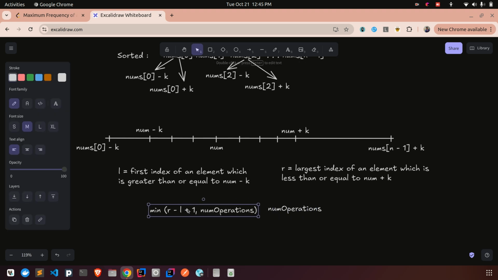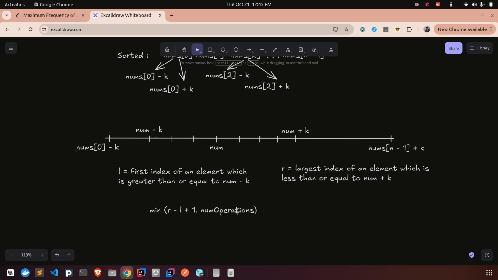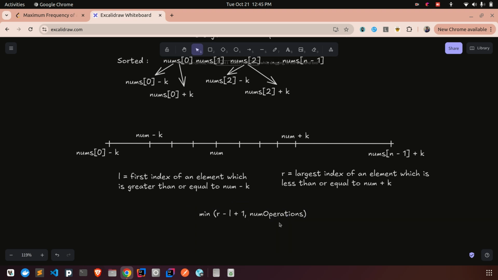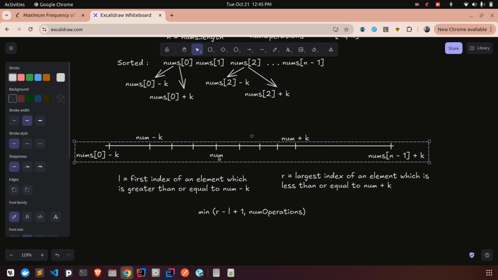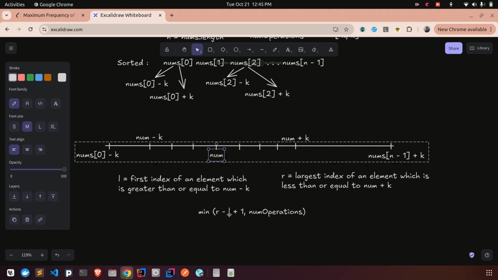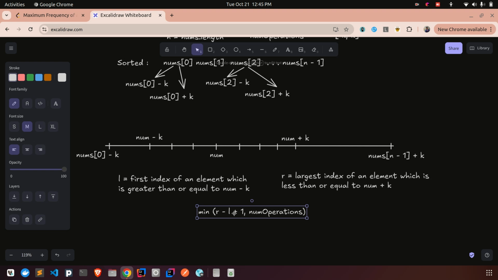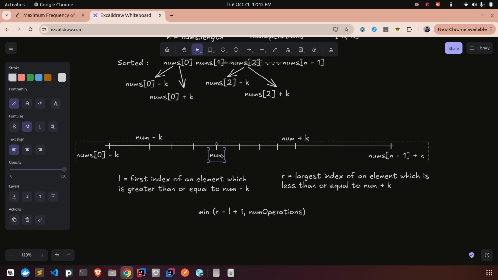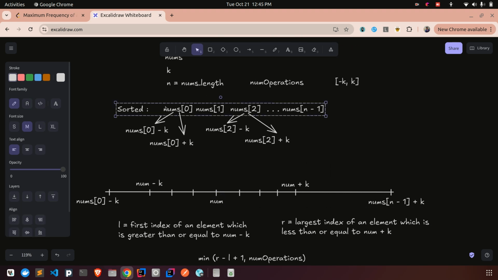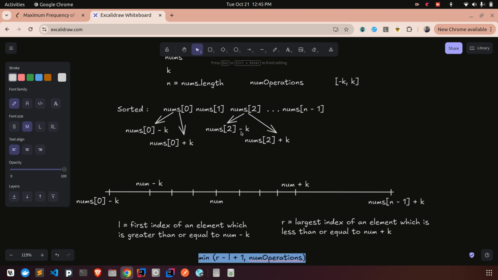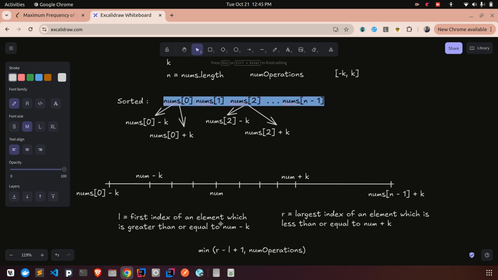Let me just remove this. Now that you have identified, for a given number, you can convert these many elements of the given array into num, right?